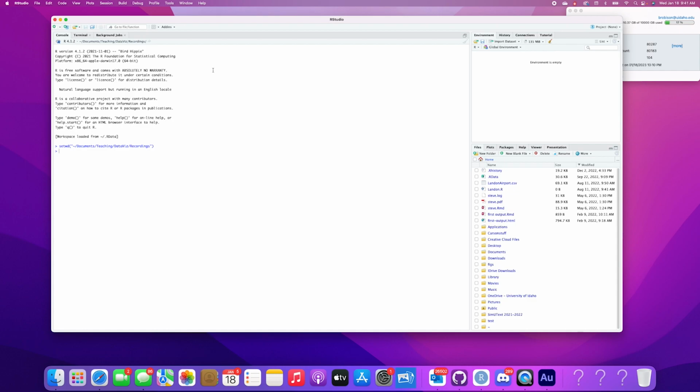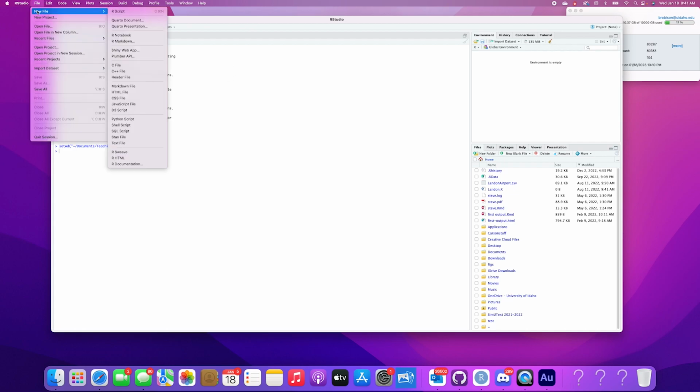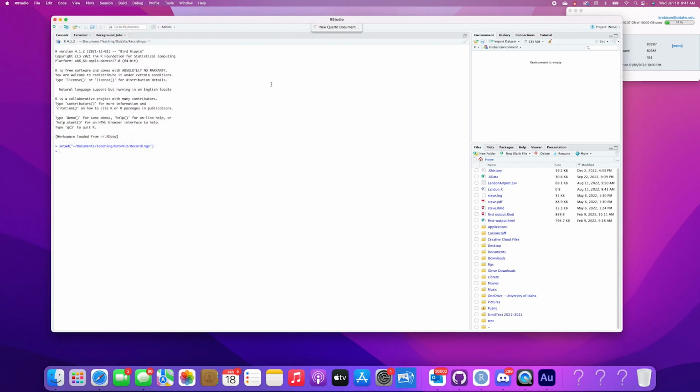Anyway, eventually we're going to get to the point where we're working in terms of projects, like Quarto projects, instead of individual documents. But for right now, let's just do a document. So what I'm going to do is go File, New File, Quarto document. And you can see there's tons and tons of things that you could do here, but we're going to work in a Quarto document.